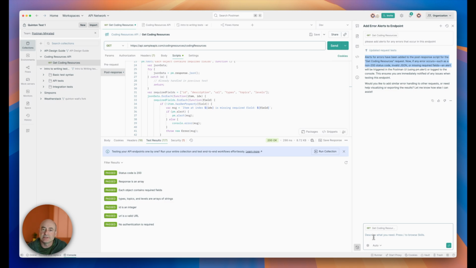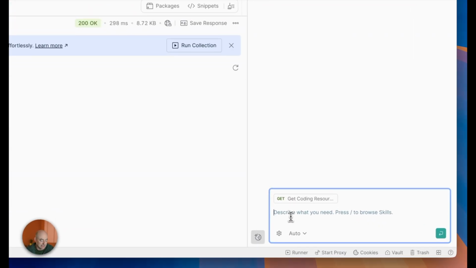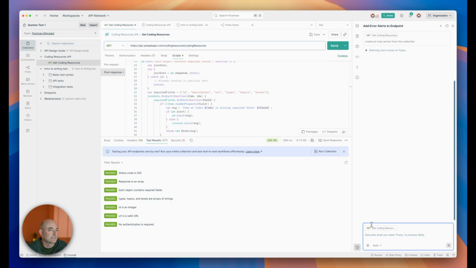We want to take advantage of this API and the reliability that's built in there from Postman, and we want to create an MCP server that I can add to my agent. Guess what? I can jump straight back to agent mode and say, create an MCP server from this collection. Now, agent mode will go do its thing to create an MCP server, and each one of the methods inside this collection will become a tool inside the MCP server.